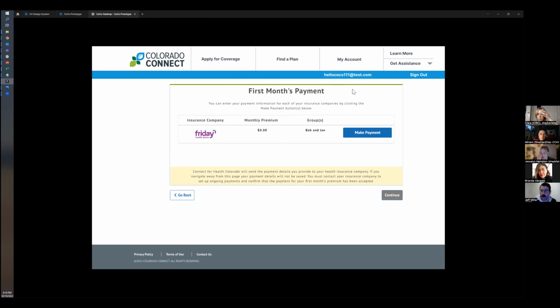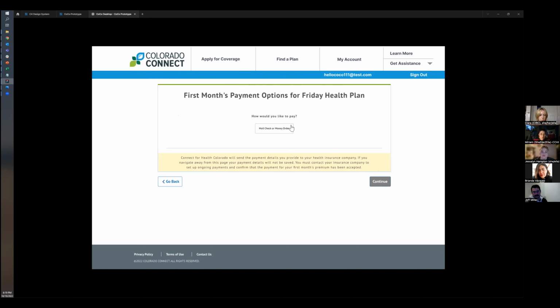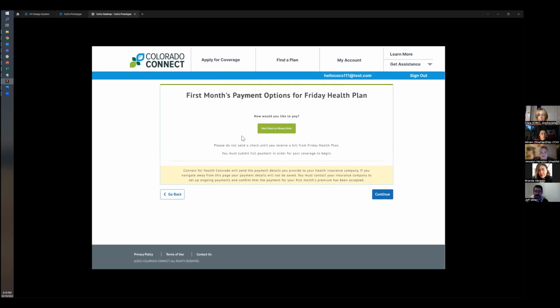All right, so you are going to click Make Payment, and you will see one option on how you can make a payment, and it is mail, check, or money order. When you select this, it will provide some additional information, which says, please do not send a check until you receive a bill from Friday Health Plans. The biggest thing here is your premium is $0. You should not be receiving a bill from Friday Health Plans if you enroll in a $0 premium plan. And then the last message here is you must submit full payment in order for your coverage to begin.